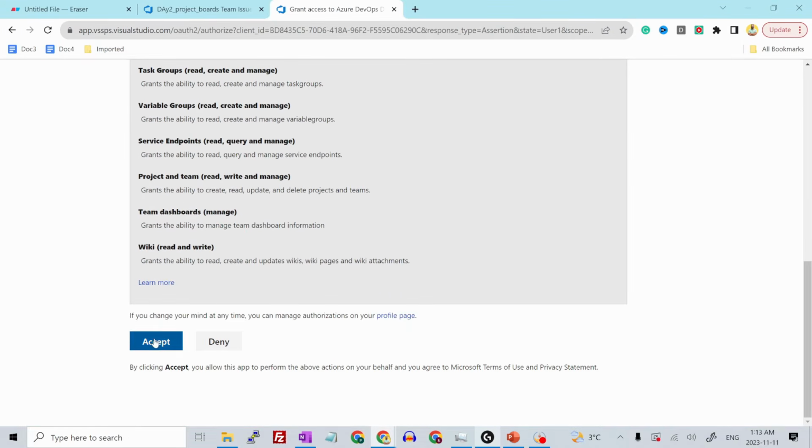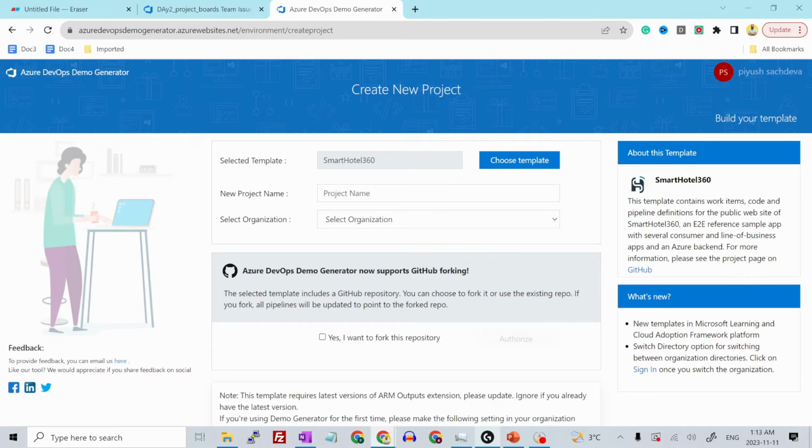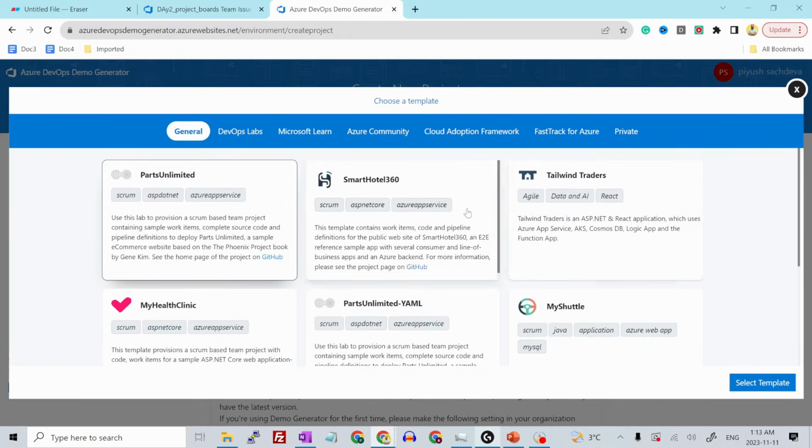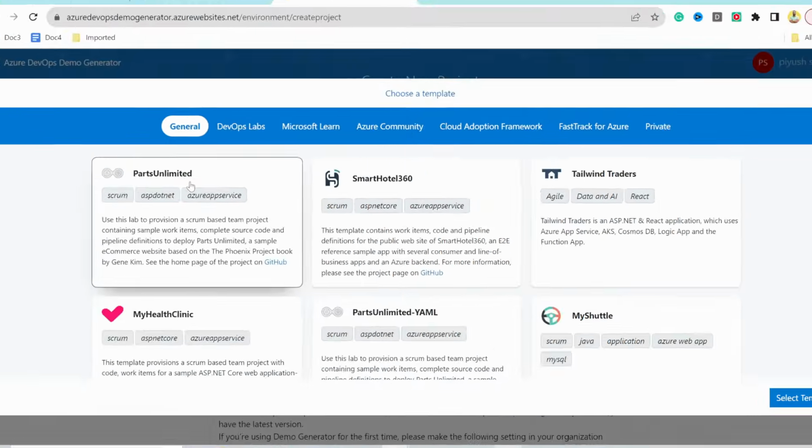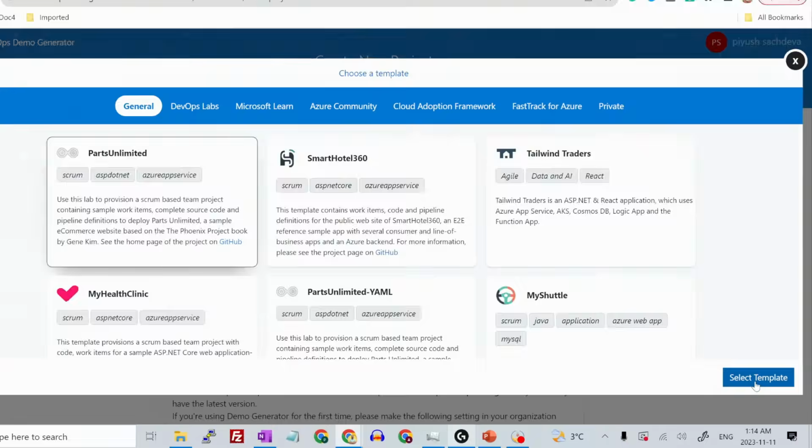Okay, grant permissions to the project and select the template by clicking over here, choose template. Okay, select this particular project over here where it says paths unlimited and hit select template.